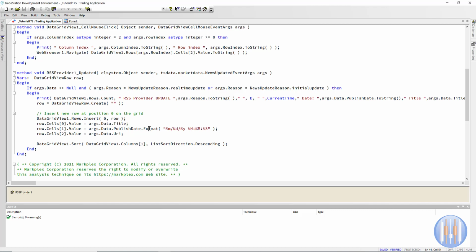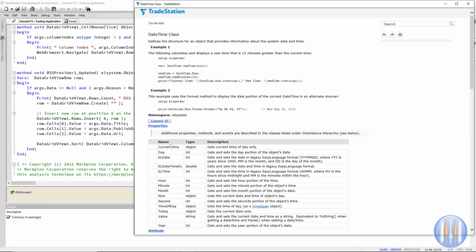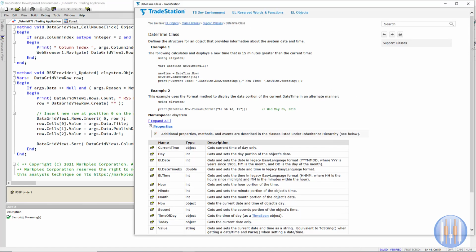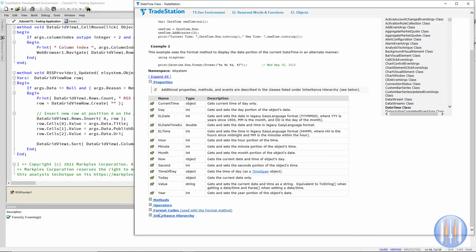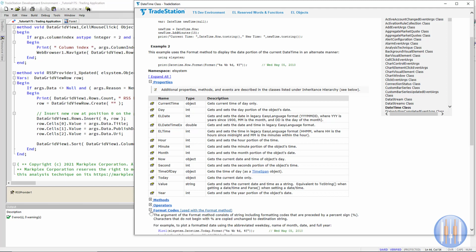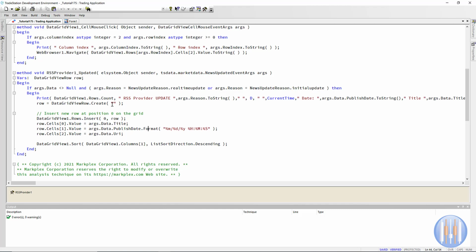Incidentally, if you're interested in that, you can look at the format and find more information, particularly about the format codes. So you can format dates however you like. And then finally, the URI. The other thing that I've done is just added a sort, because we're going to sort on column 1 and we're going to do it descending. That's going to make sure it stays in date order. So that is the RSS.